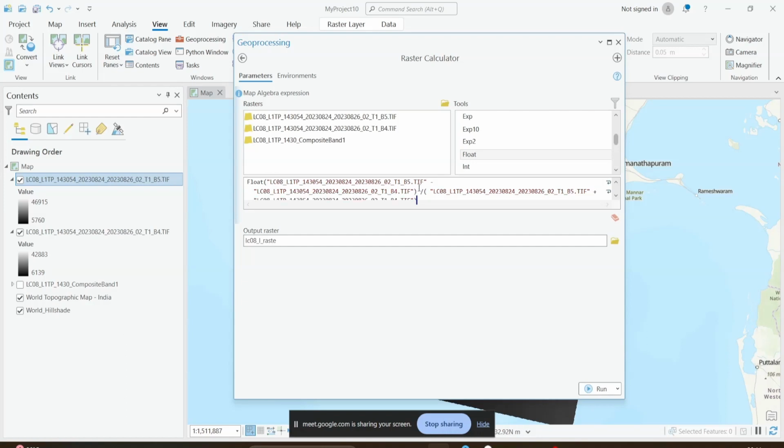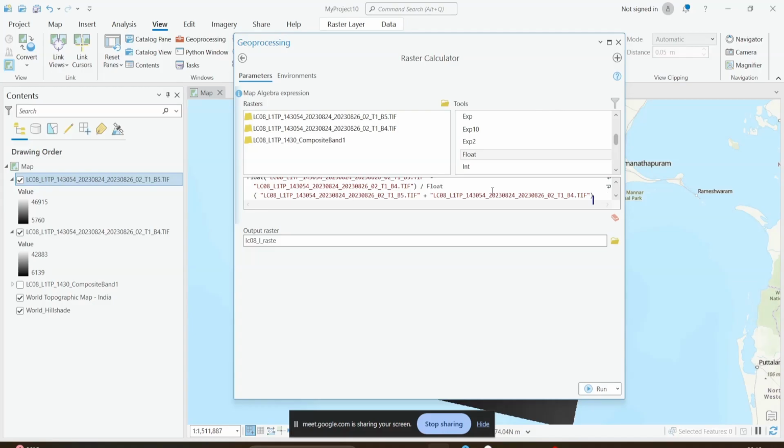I have band 5 minus band 4. That's given as the first float. And for the denominator also, I'll need another float. Alright. So I have float of band 5 minus band 4 divided by float of band 5 plus band 4.